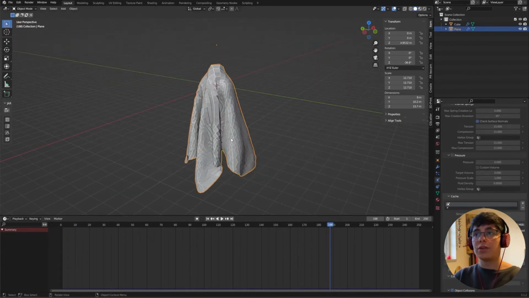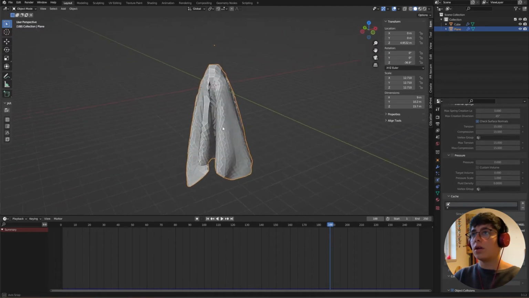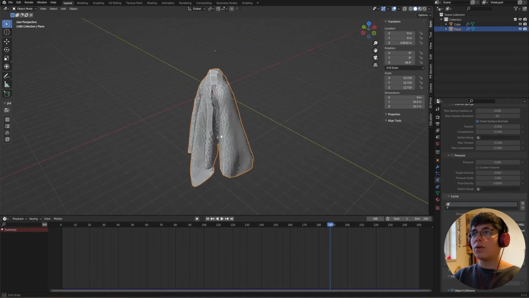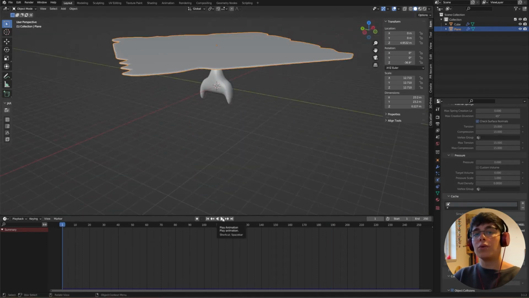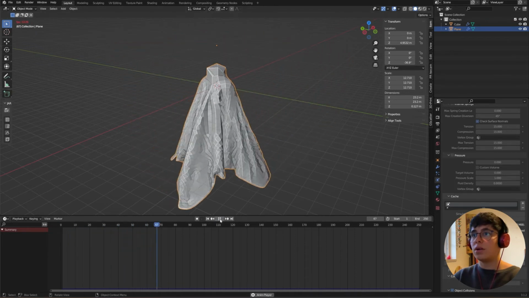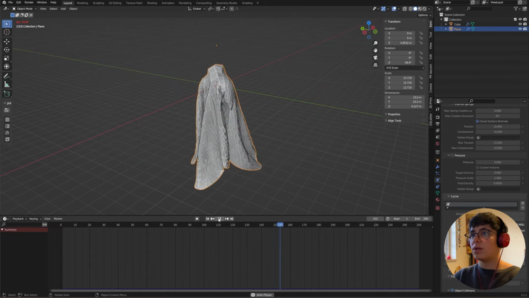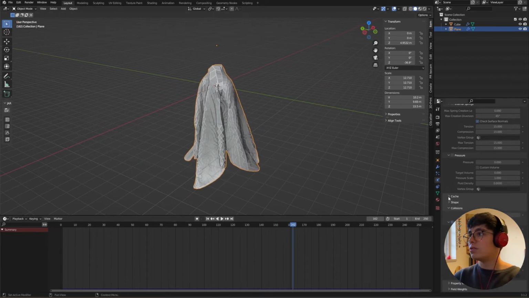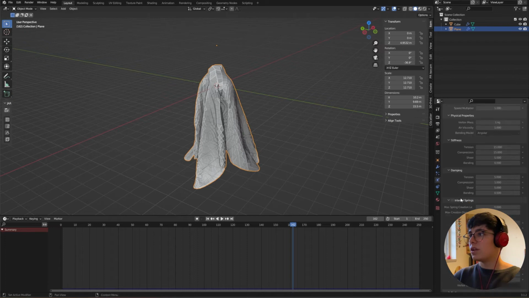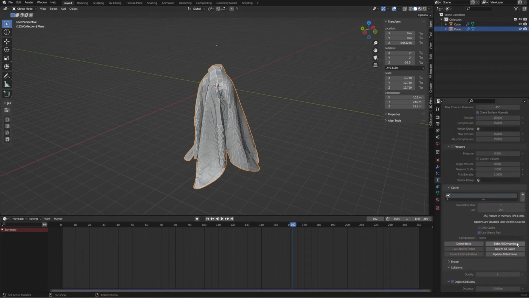So now that we checked the box, our cloth is no longer intersecting itself, and we need to bake this so we don't have to wait that much every time we play this, even though it's slow depending on how much geometry you have. But for this to stay a bit faster, you can bake it, and what you need to do is go in the settings right here, right down into cache and bake all dynamics.